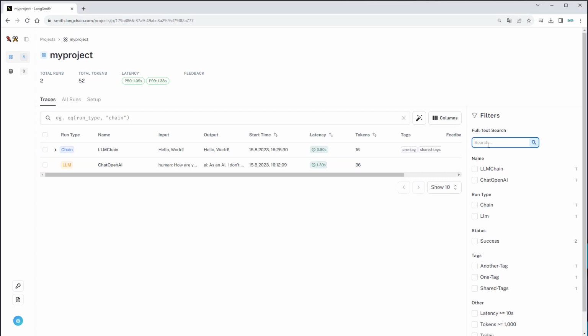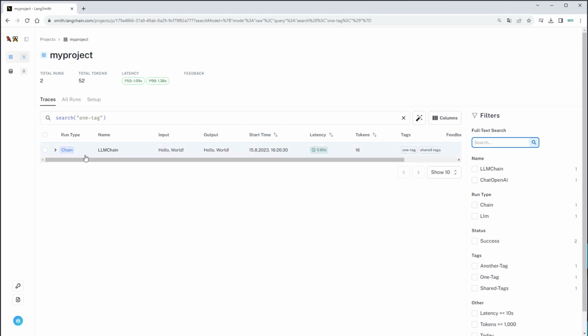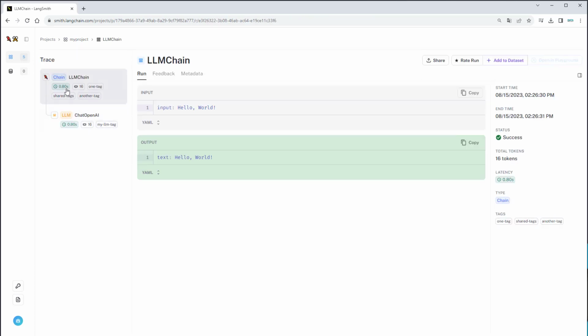So we can now filter for one tag. And if we enter that, we see only the runs which contain the tag one tag. We can also drill down here, just click on that. And here you can see this is the LLM chain itself, and this is the creation of the chat OpenAI class. So this is the LLM creation and this is the chain creation. So we can see different steps with different tags for our LLM calls.